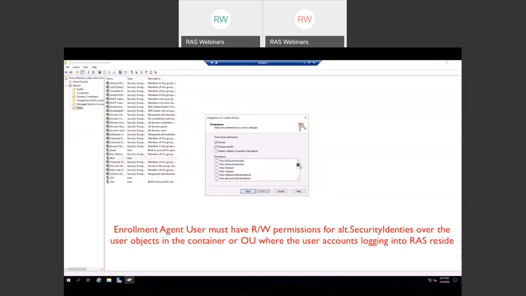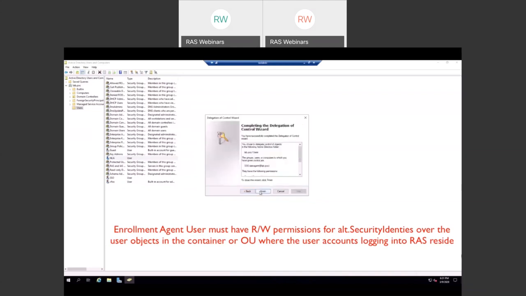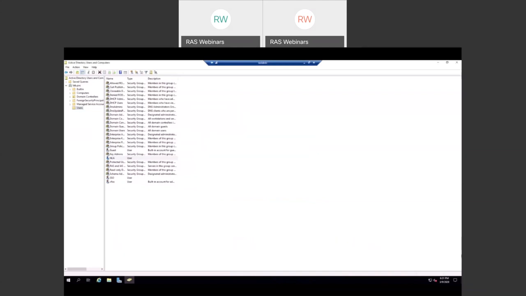All right, so let's see. I know they're in here somewhere. Like I said, it's a massive list. I wish they had like a search or something, right? There we go. Read alt security identities. I'll do read, write, and then finish. Okay, so that part's done.